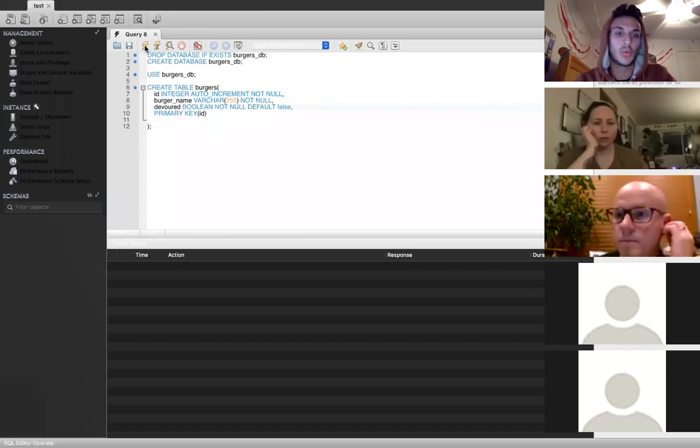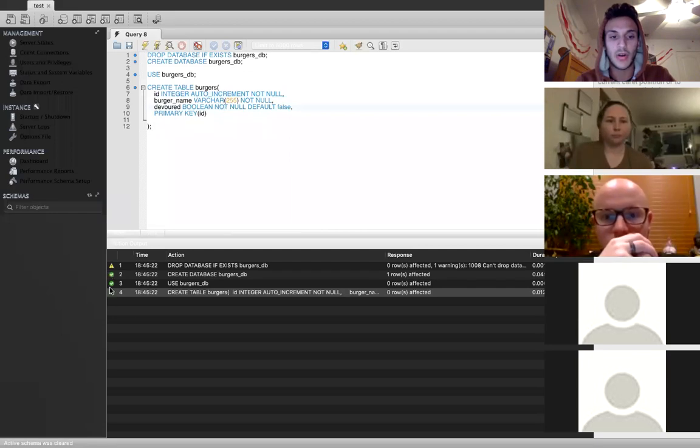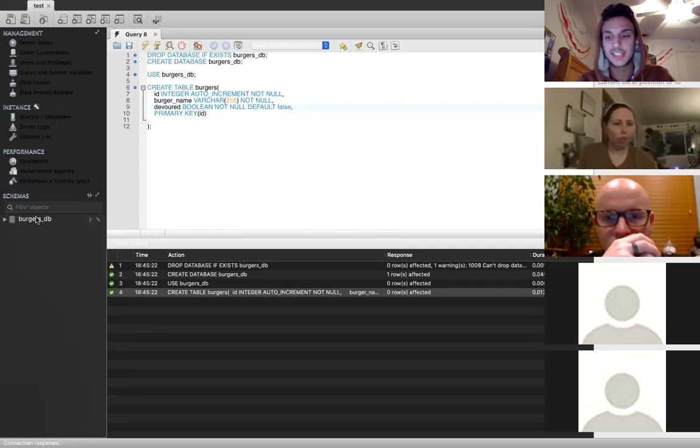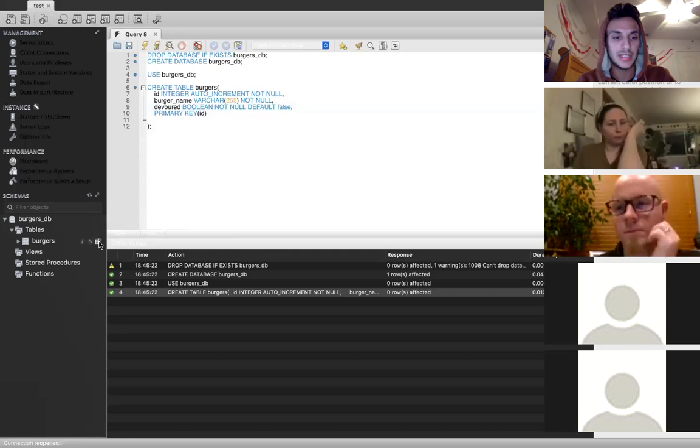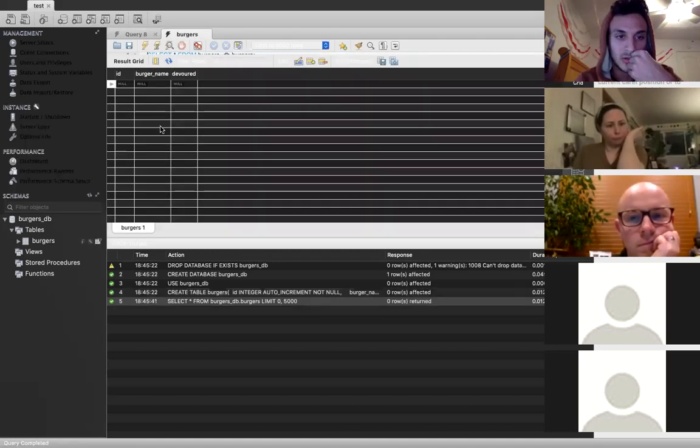So I'm going to give this a whirl. I'm going to hit this little lightning bolt, and notice how I got all green check marks here. So that's good. I'm going to hit the pancake on top, and here it is. Here's our database. We open that up, we got our tables. We got our burgers right here. We're going to hit this little calendar, and that's going to pull up this little grid that shows, hey, here's our ID, here's our burger name, here's our devoured.